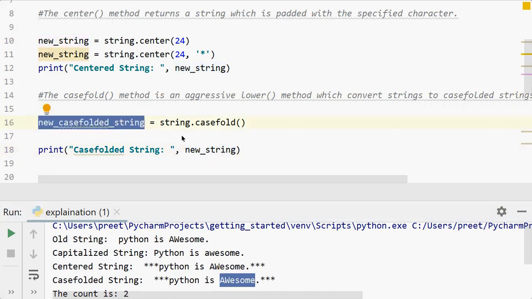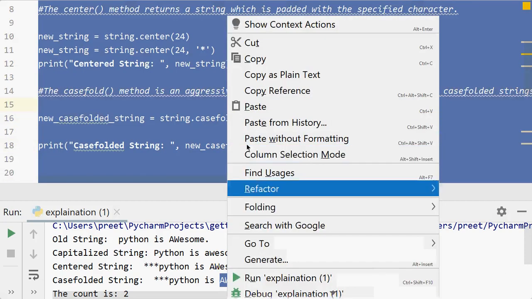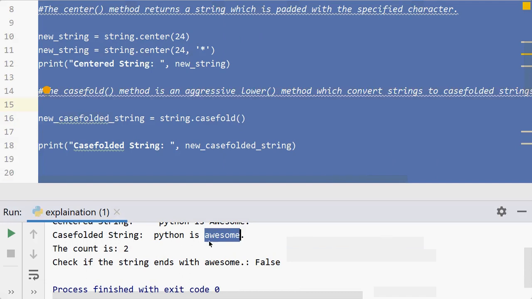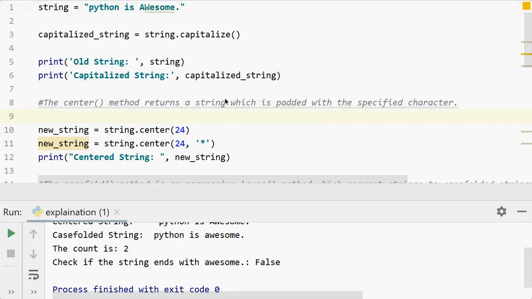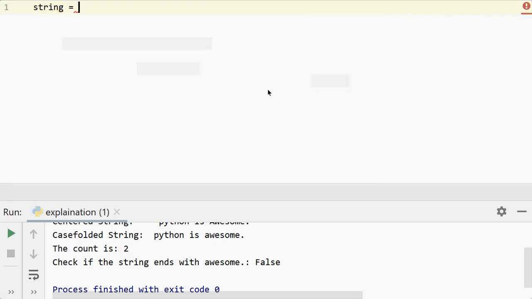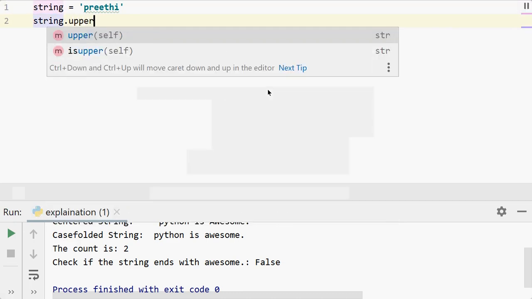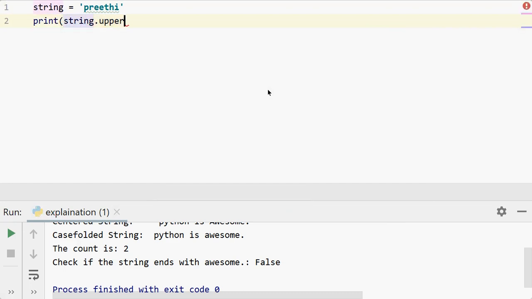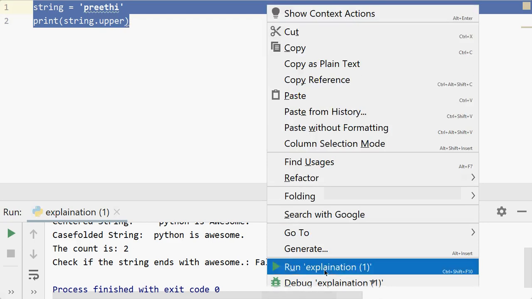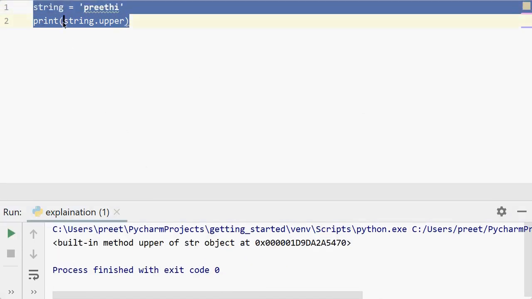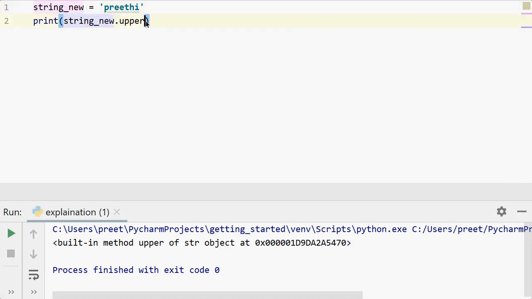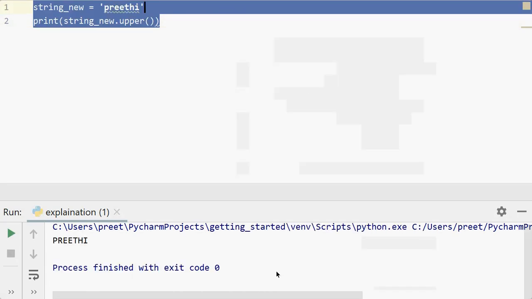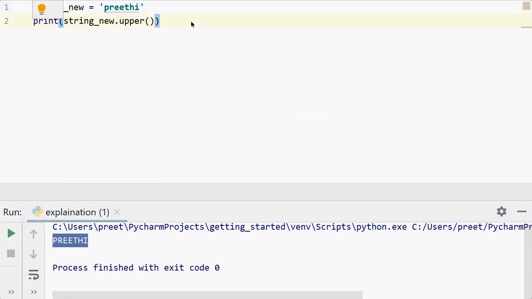So my casefolded value is awesome. It has changed. See, the casefolded string is awesome. It has implicitly enforced the conversion of the case value. Apart from this, you can explicitly say, for example, string equal to Preethi, and I want to say string.upper, print. So these are normal case-sensitive things. There is an uppercase conversion happening here.